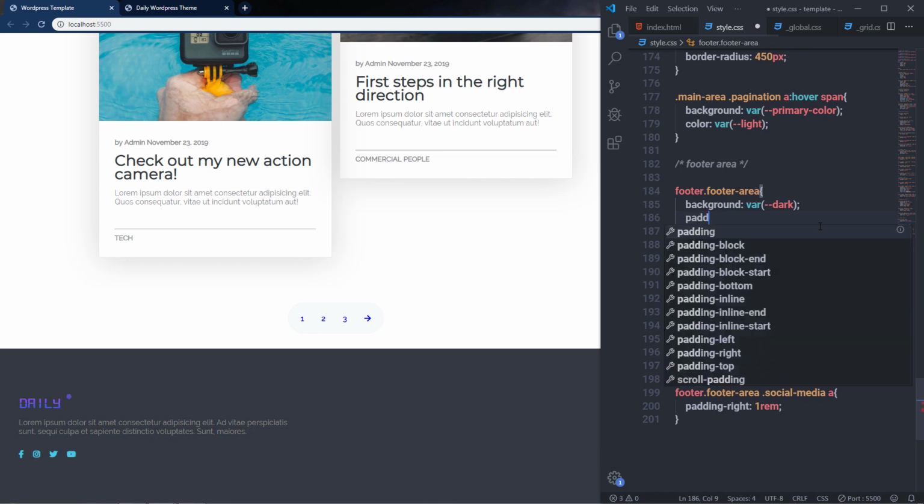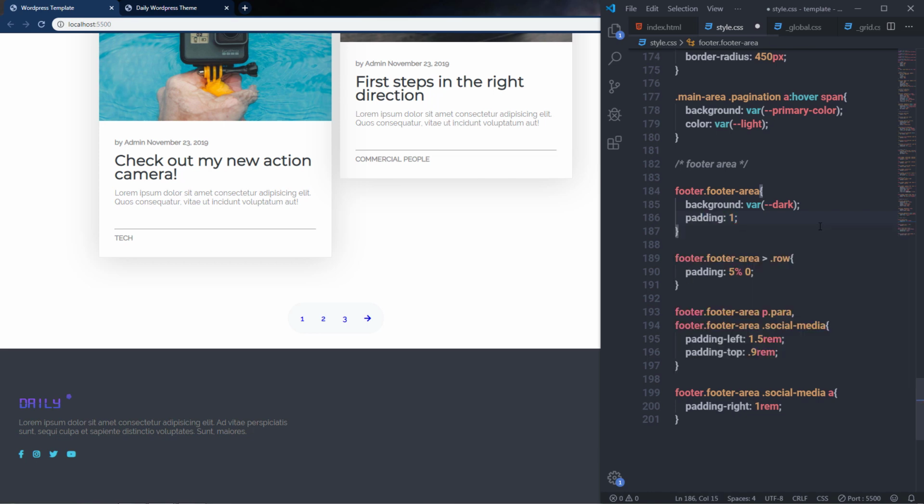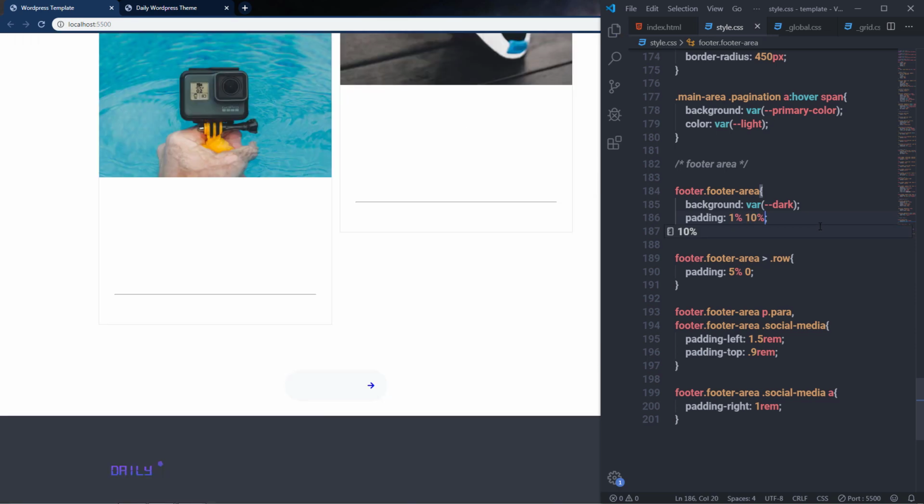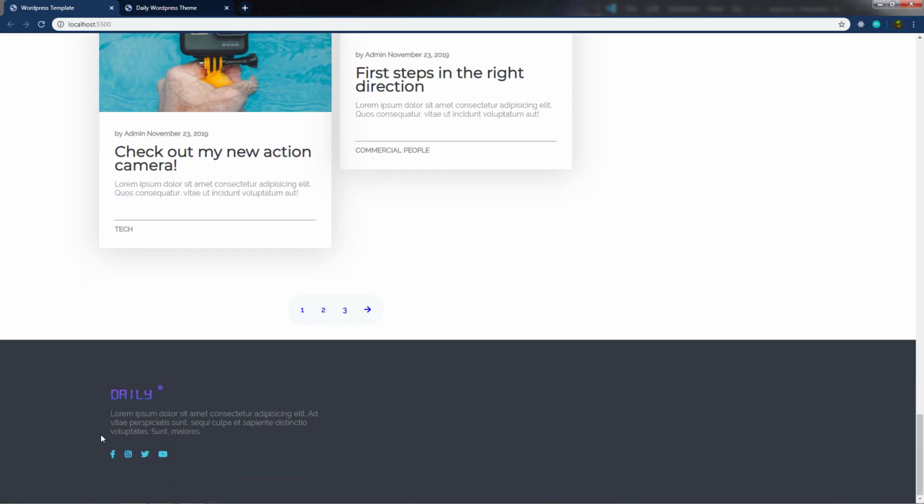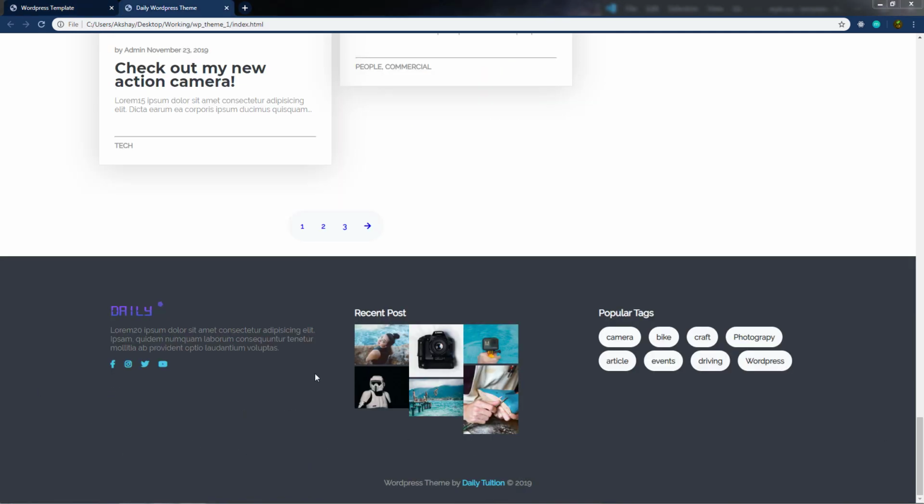So I'm going to say here padding. I want to specify 1% to the top and 10% to the left and right. Save the changes. You can see we have some padding to the left and the right section of this footer. Now let me show you how you can create this beautiful image grid.